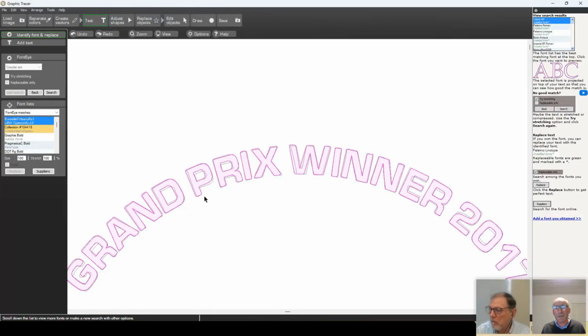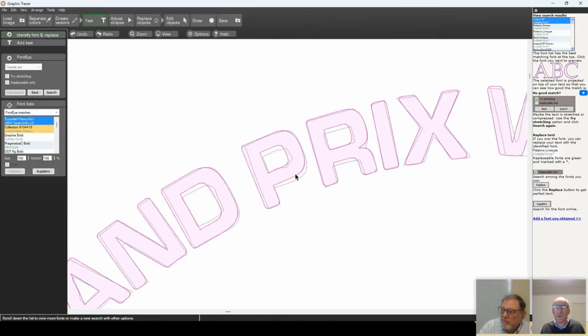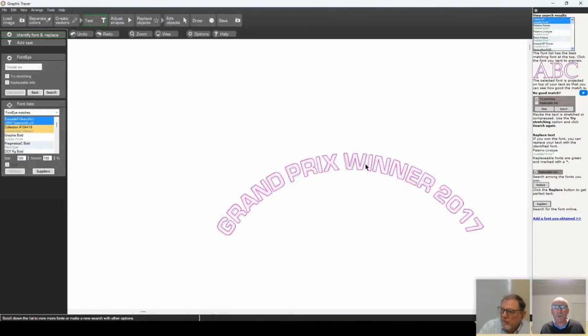So it's a magnificent tool when you actually can see what the suggested font looks like right on top of the traced image here. So I can say that this is a really close match, but it's not the perfect font.